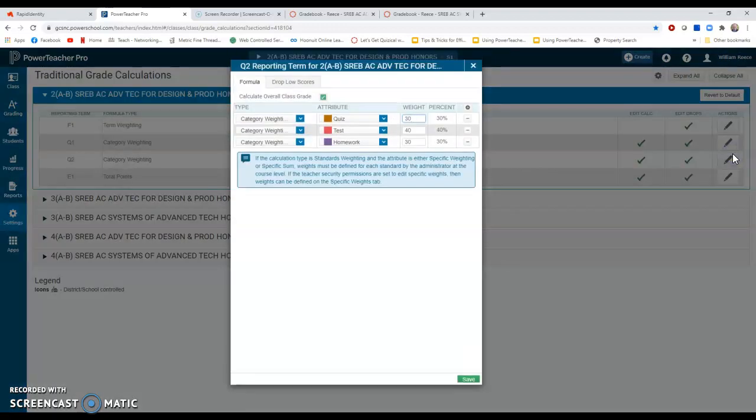Now, one last thing I want to remind folks about. Later on, when you're creating assignments, when you create an assignment, it's got to use one of these attributes. If you create an assignment that doesn't have one of these names associated with it, then the grades will not count. And I've seen that happen before with several people.